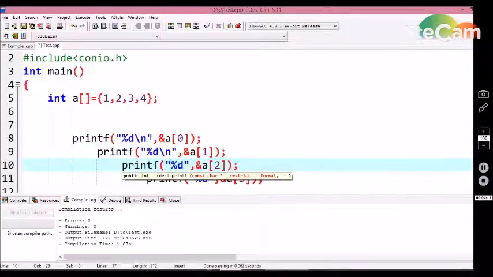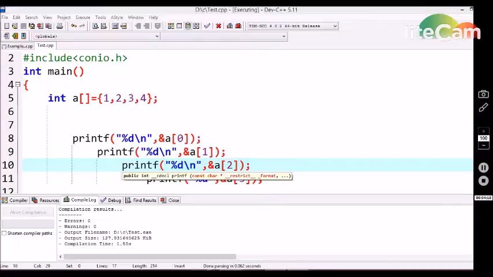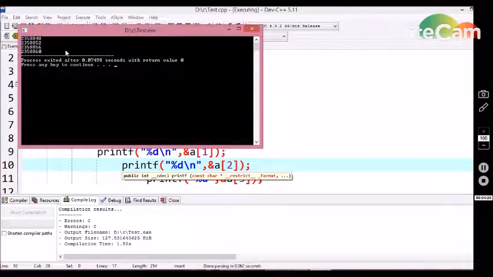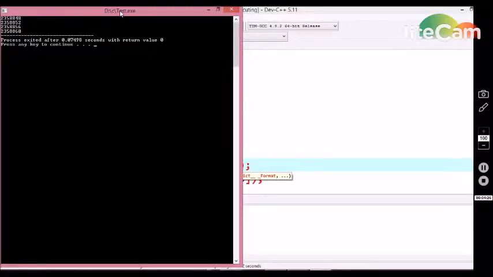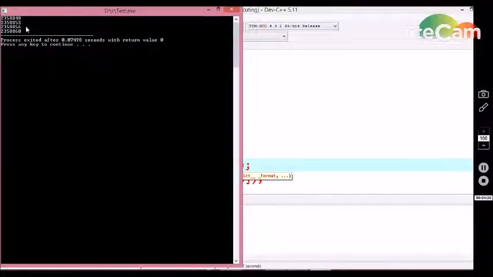It's a backslash. So let's compile this program. We are getting all the addresses of the memory locations. Here we are getting memory addresses, see here: 48, 52, 56 and 60. So here we declared it as an integer data type.